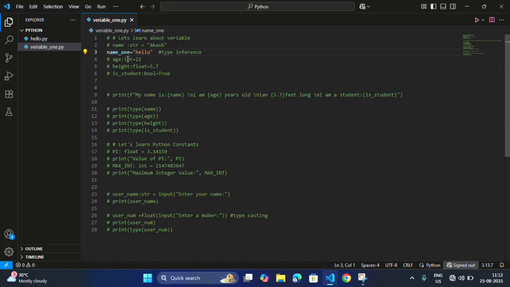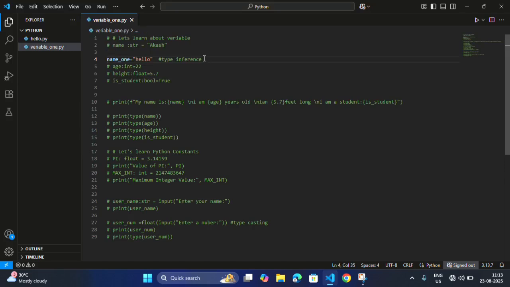So you can see I just declared the variable name, and inside the variable I just put a string value hello. So how does Python understand that it is a string value? There is a special mechanism in Python called type inference. You just note it down, type inference. So what is type inference doing? Whenever you declare a variable without specifying the data type, the Python mechanism automatically specifies the data type based on the value.